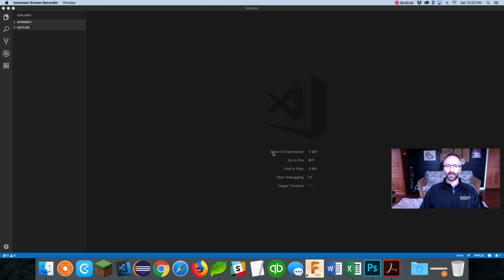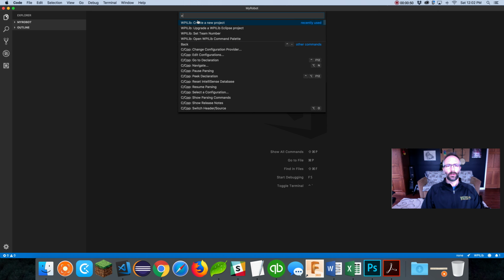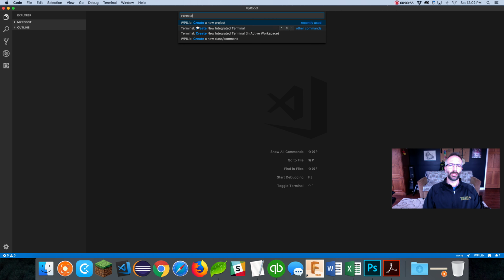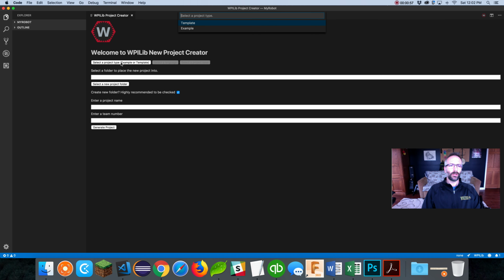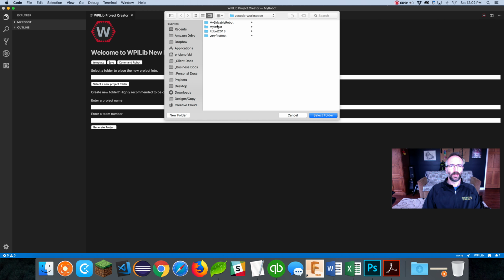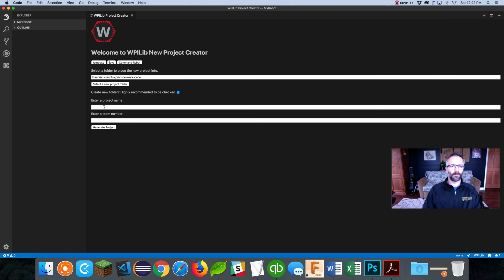To start a new project, I'm going to show all commands in VS Code, which is Shift-Command-P. And create a new project is right up here at the top, but if it wasn't, I could start typing create and it would show up. I'm going to use this and just go through. I'm going to make a template in Java and select command robot. The folder I'd like to place it into, I'm going to select project folder, and it's going to be in this VS workspace. So I would click on VS Code workspace and select that folder.